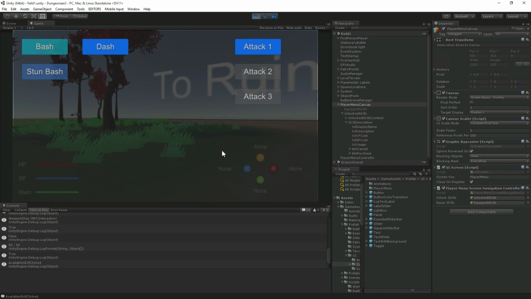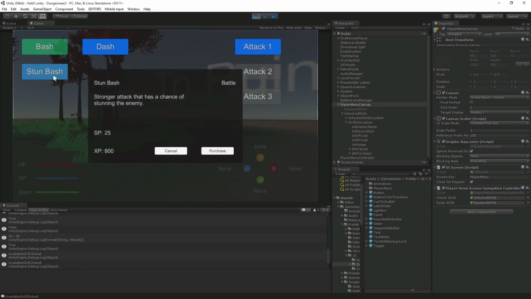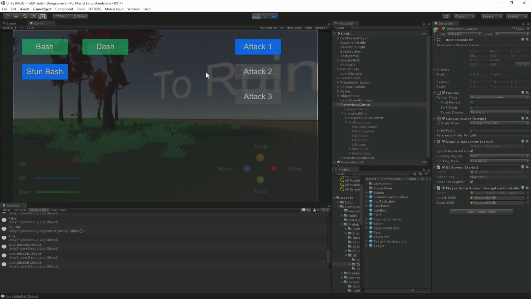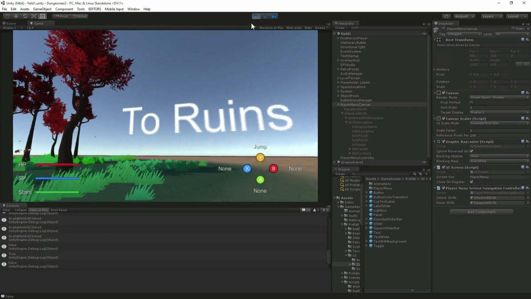All right, so let's purchase Bash. Closes the window. And it looks like that is working perfectly.